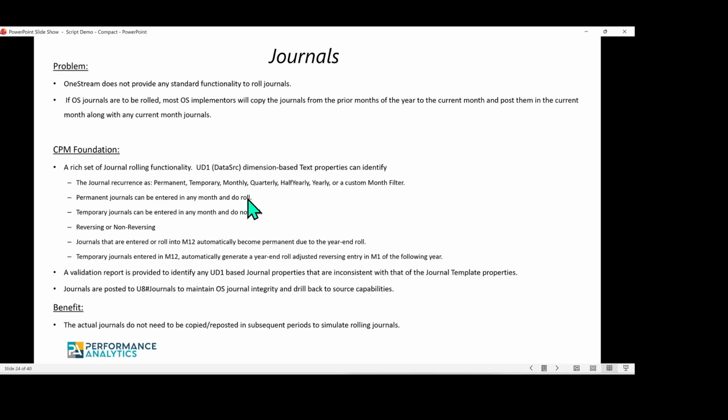Permanent journals can be entered in any month and they roll forward. Temporary journals, on the other hand, can also be entered in any month, but they do not roll at the end of the recurrence.